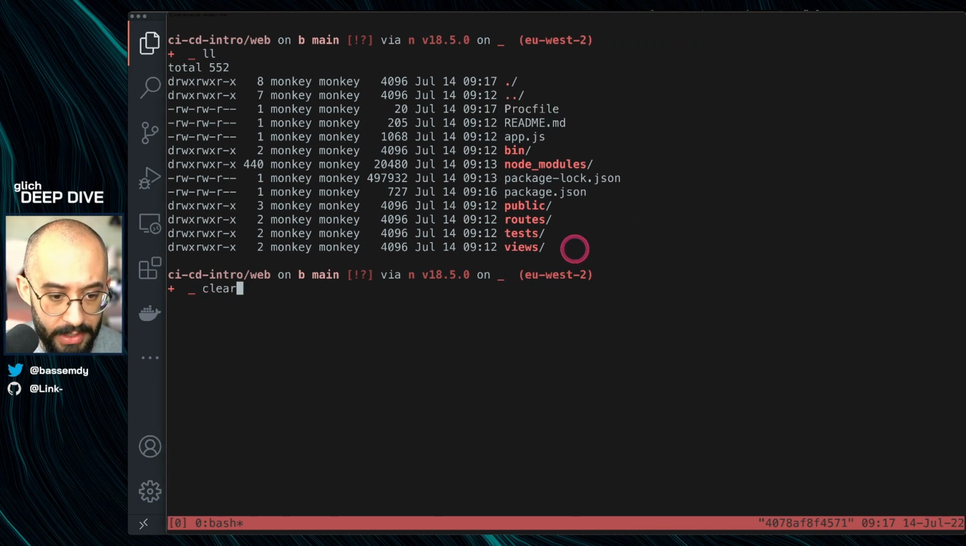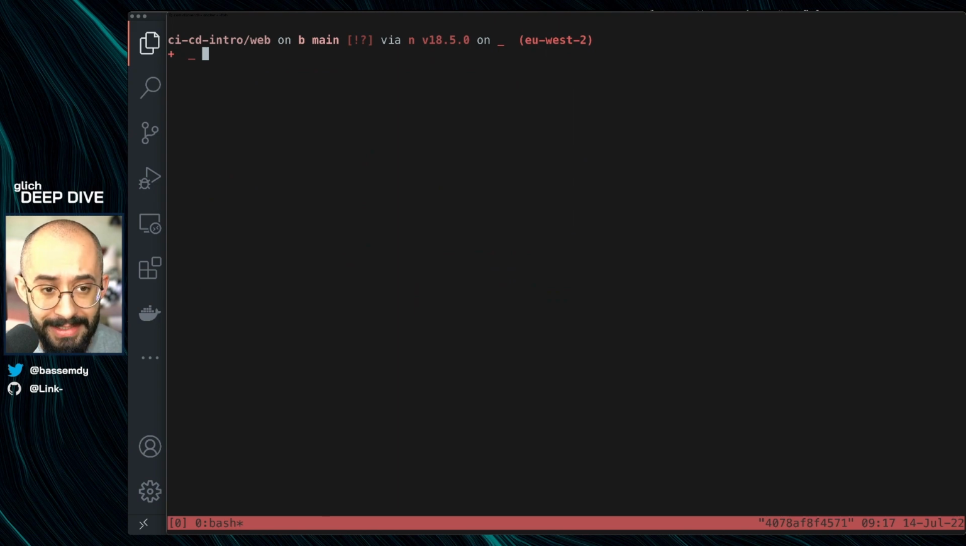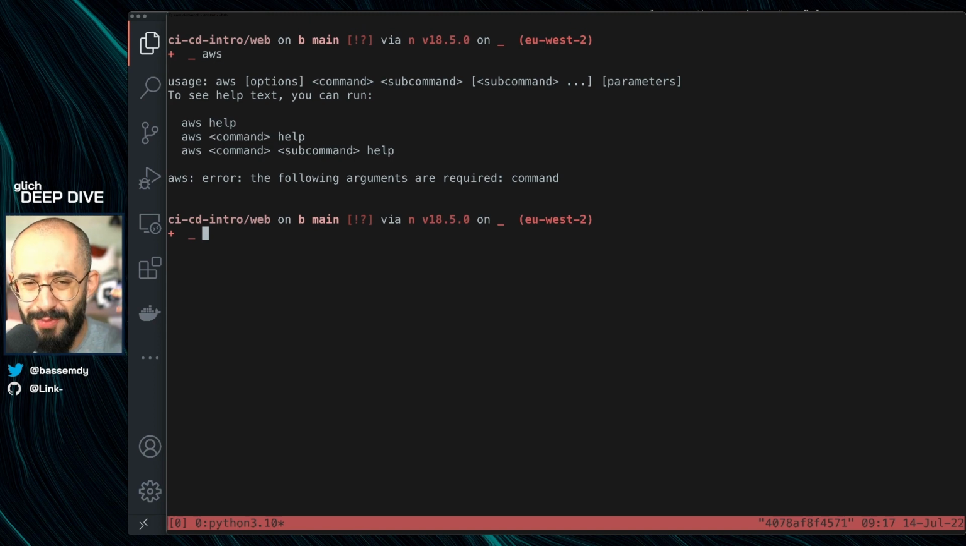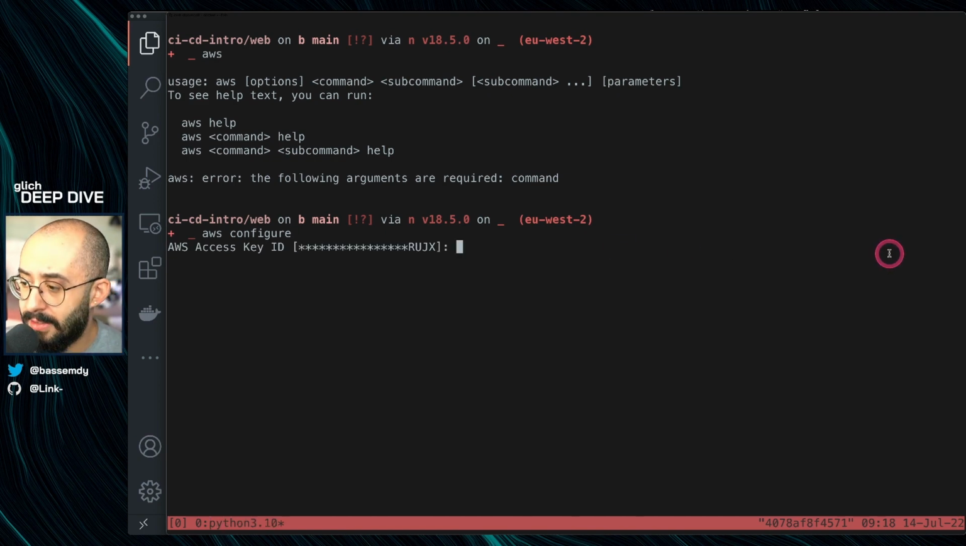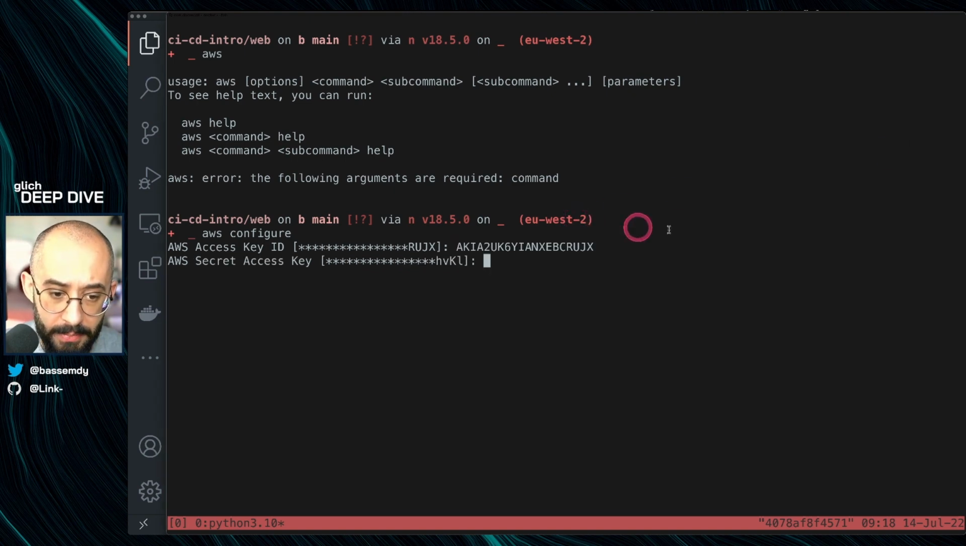First of all, we need to make sure that our AWS CLI is installed. You can do that with Brew or whatever other package manager you want, or there's a manual way for you to install AWS CLI. You're going to need it because this is how you're going to be authenticating from your terminal to AWS. Once you install AWS CLI, you need to run aws configure, and this is where you can provide the access key, sorry, and then I'm going to be providing the secret access key.